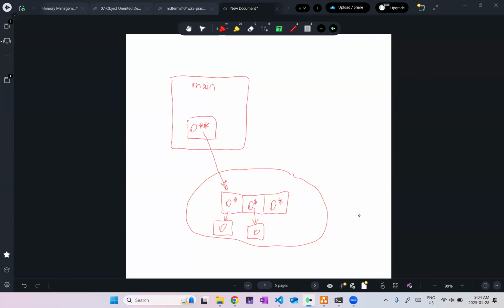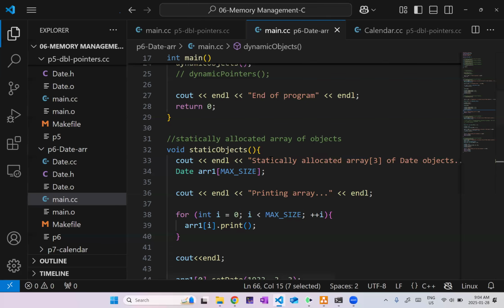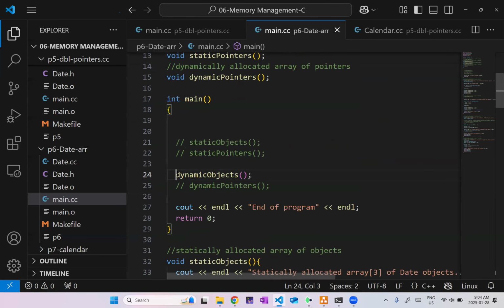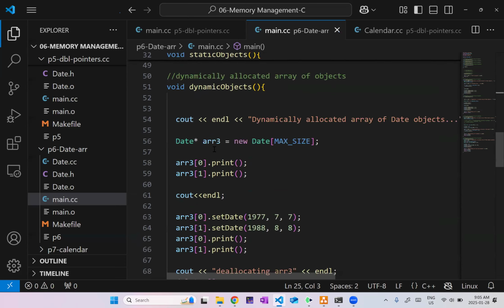We put as much memory on the heap as we can, and we keep it off the stack as much as possible. This is sort of the safest way to handle your memory. So yeah. Dynamically allocated array of pointers.